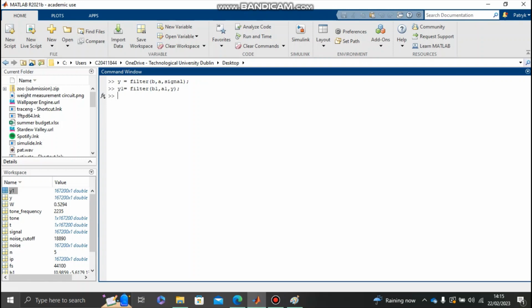Now, I'll just set up the frequency axis first in hertz. So frequency axis is equal to 0 to the length of the input signal minus 1, all over the length of the input signal, and that is multiplied by sampling frequency fs.